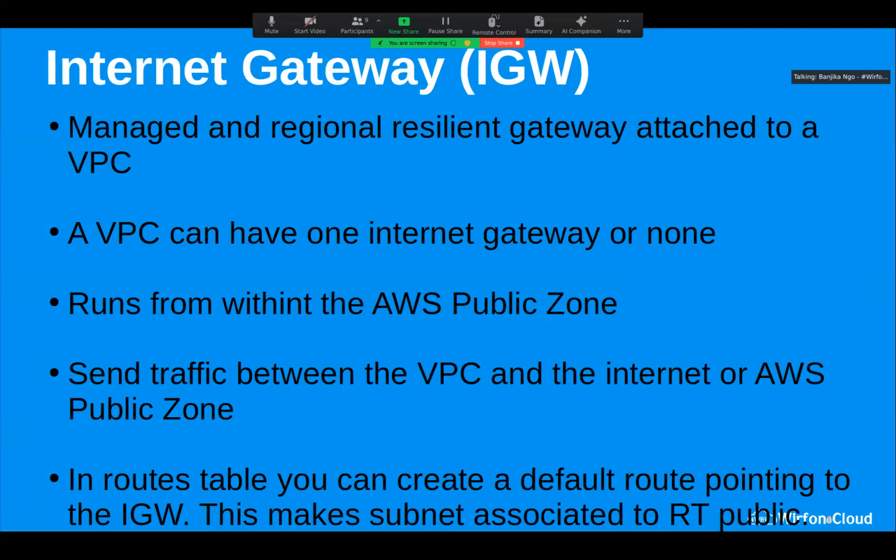It will always rely on a route table. In your route table, you can create a default route pointing to the internet gateway. And as we mentioned, if you create a route pointing to the internet gateway, it makes the subnet that the route table is associated with a public subnet. So think of an internet gateway, from the name, as that gateway to the internet, when you want resources sitting in your public subnet in the VPC to reach the internet.